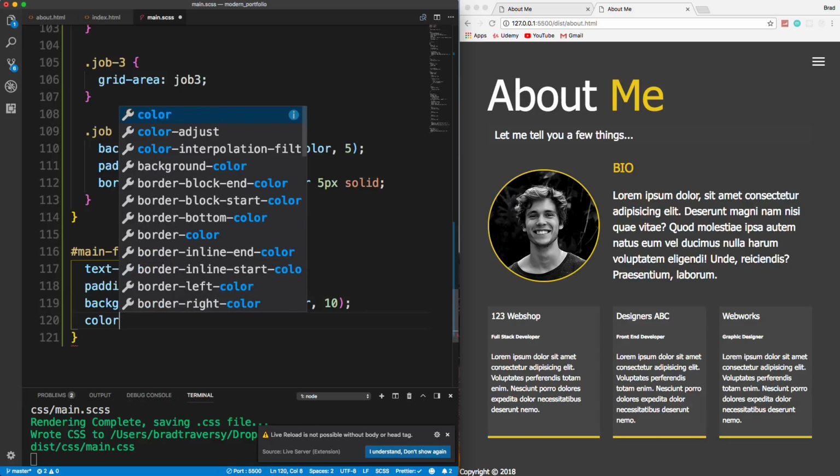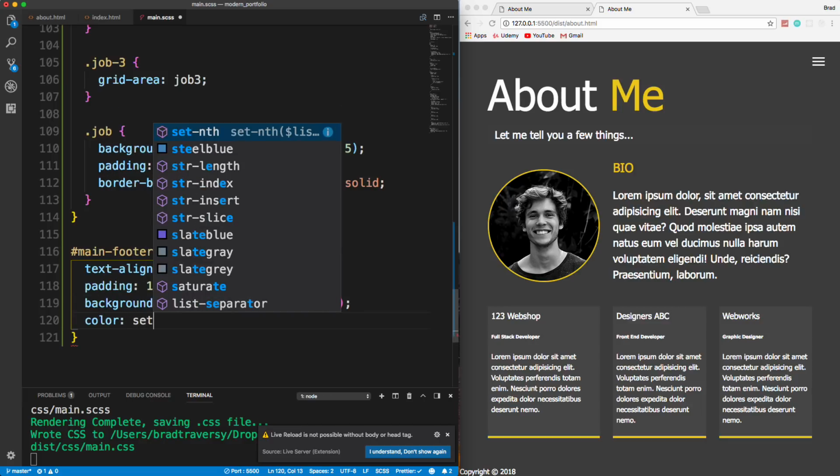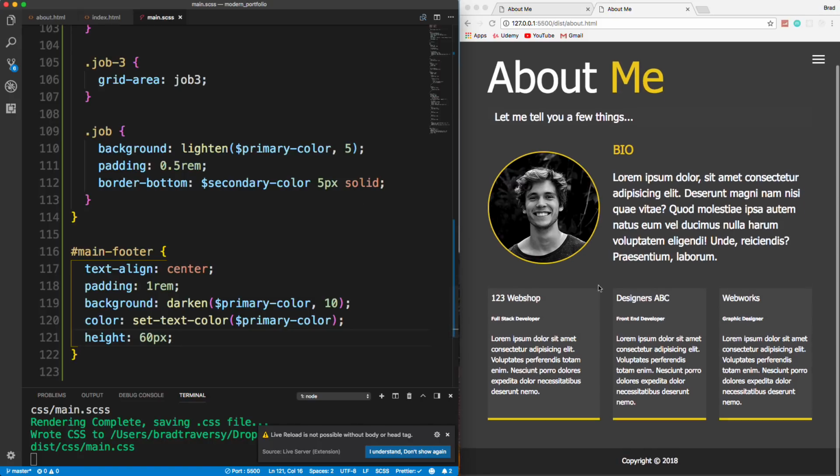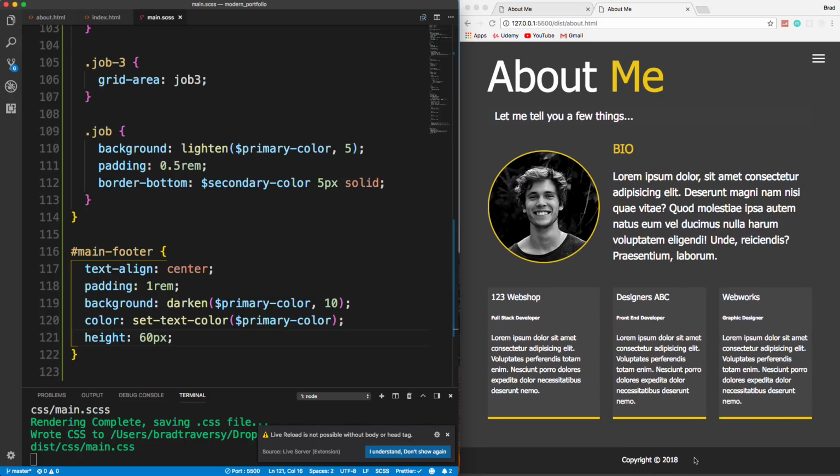And then color, we want to use our set text color function. Okay, and we want to pass in the primary color as the background. So it'll be based on that. And then the height, I'm going to set to 60 pixels. All right, so let's save that and take a look at it. So that looks pretty good.